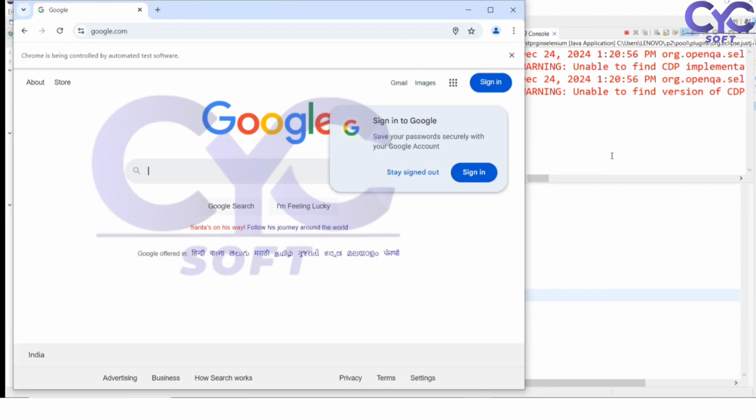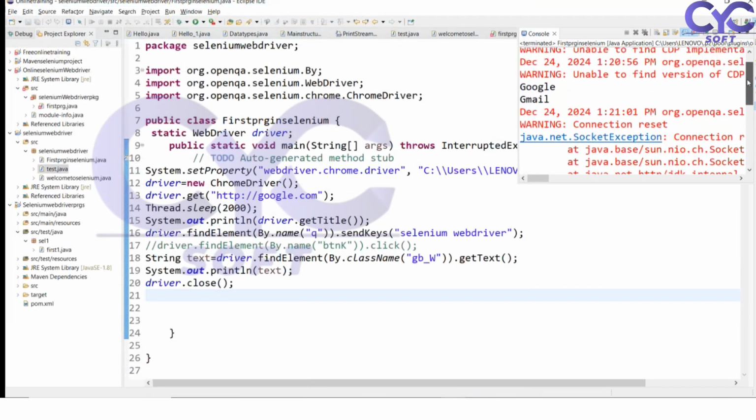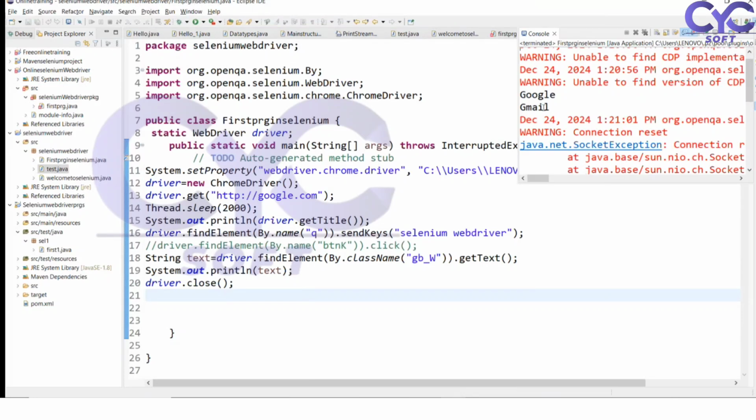So it got the title. See, it got the text also as Gmail. It got the text as Gmail. So it has closed the browser also. Previously the browser was open, and now it was closed.